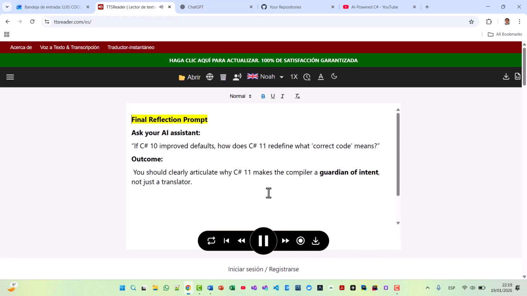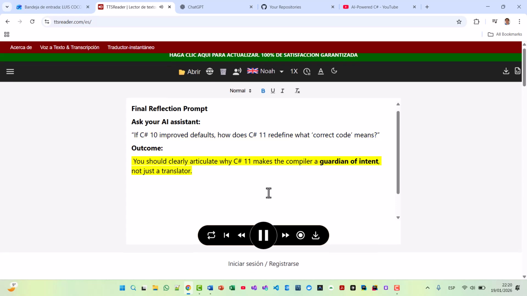Final reflection prompt. Ask your AI assistant: if C# 10 improved defaults, how does C# 11 redefine what correct code means? Outcome. You should clearly articulate why C# 11 makes the compiler a guardian of intent, not just a translator.